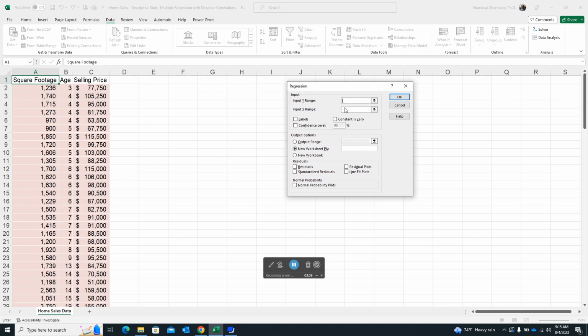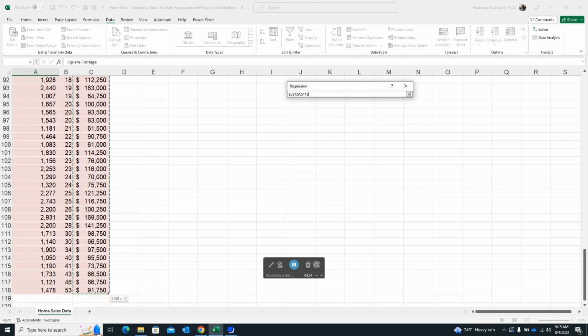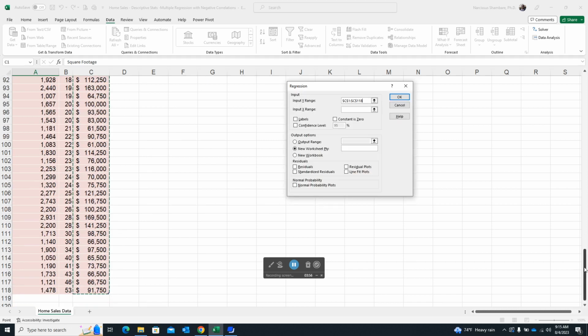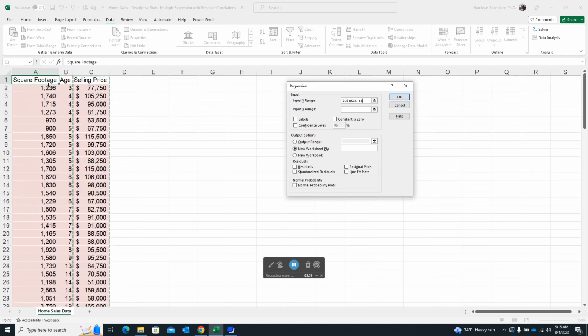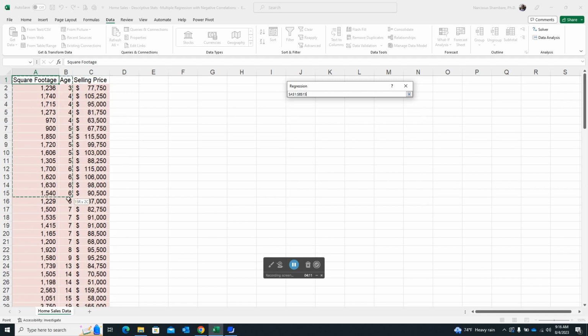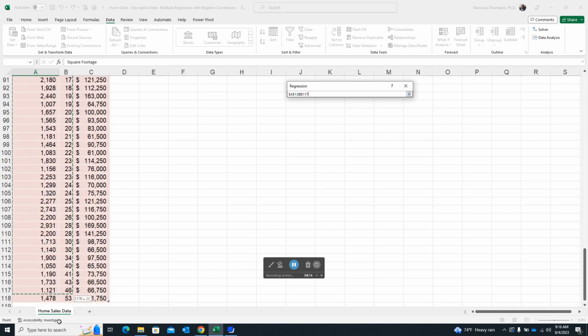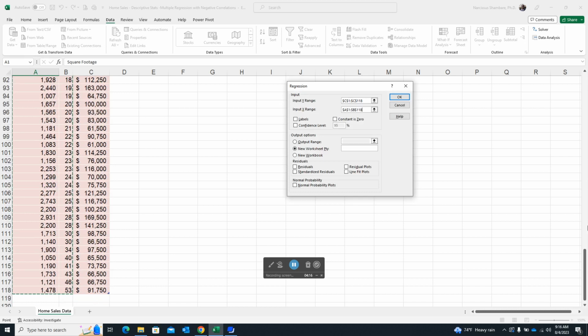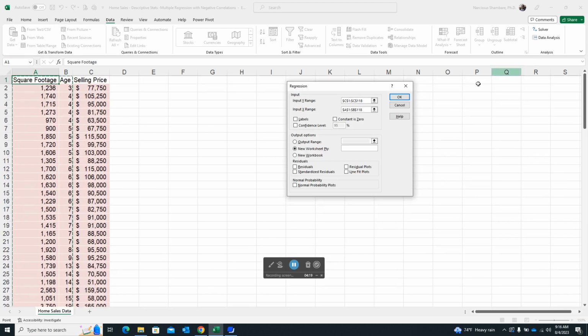Now we have the working dialog box, in which we are required to select the range for Input Y. Input Y would be our dependent variable. Okay, so we select the selling price. Then we can scroll back up so that we can see the top of the file where the file actually begins. And then we click into the Input X Range, and that's going to be our independent variables. That's the square footage and the age. Like that.